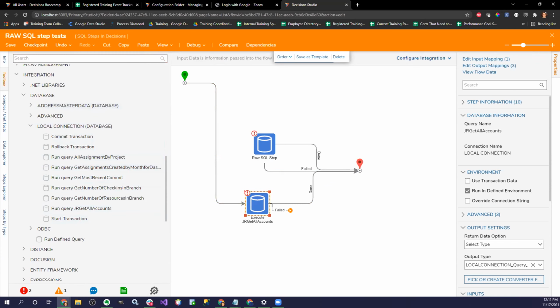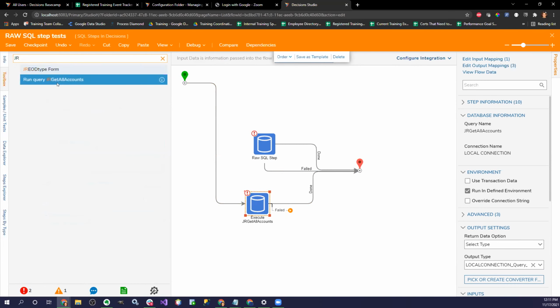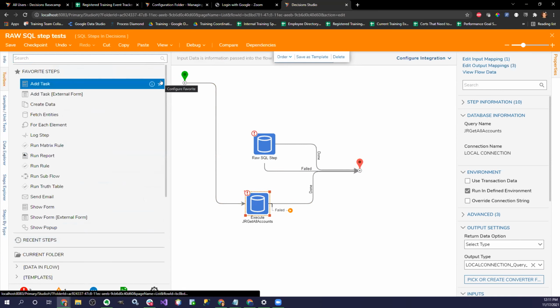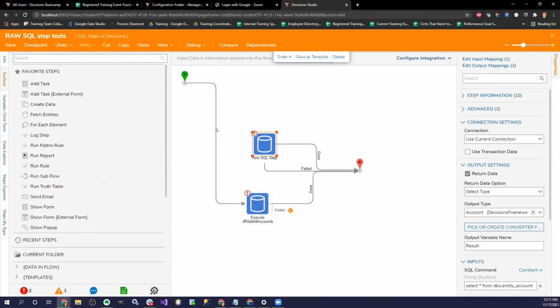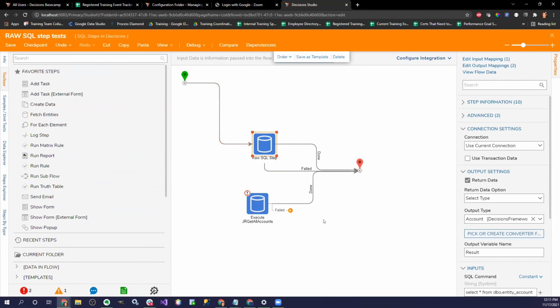Yeah, I always just search them by name. You can do that too. If you don't want to know the category, you can just search for it. And there you go.